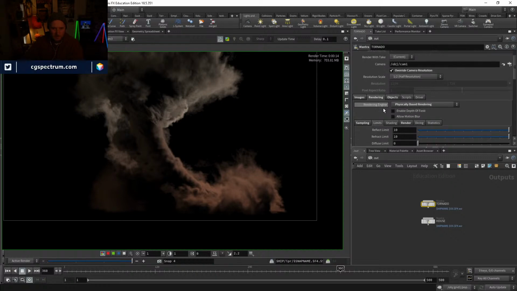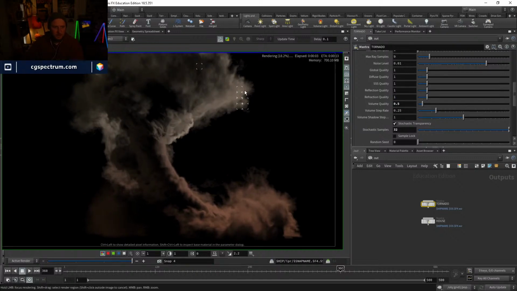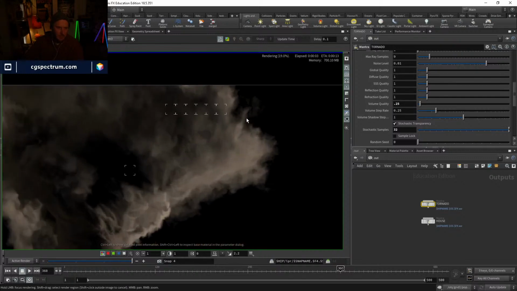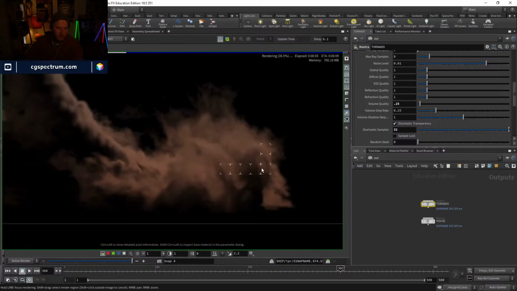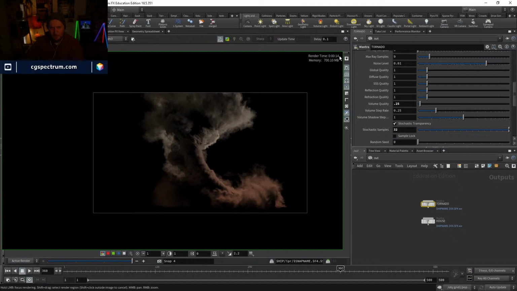Let's have a look at our render settings again, just see what we've got. There's other things with volumes that you can take down. Volume quality, you will see very little difference in a volume quality of 1, 0.5, even 0.25. You can see very little change here in my volume. Arguably none, but it does help with the render time. Might help a little bit. Let's see. 14. It's probably still going to be roughly 14 seconds. But it can definitely make a difference in certain scenes.